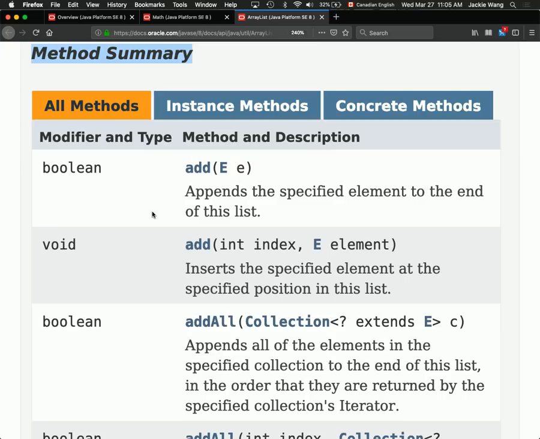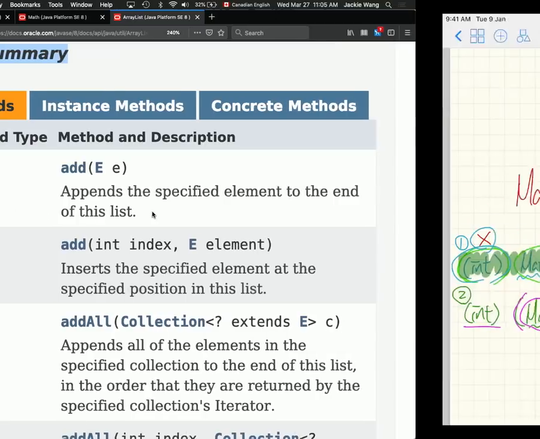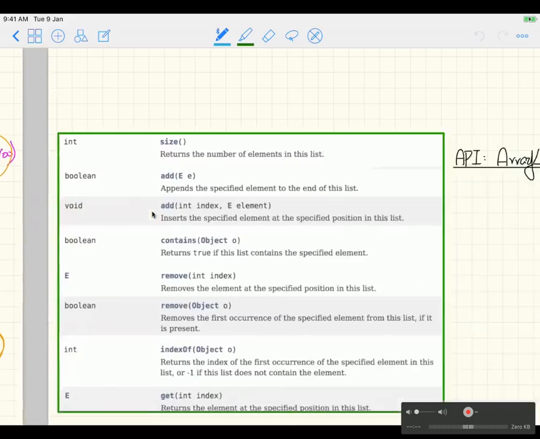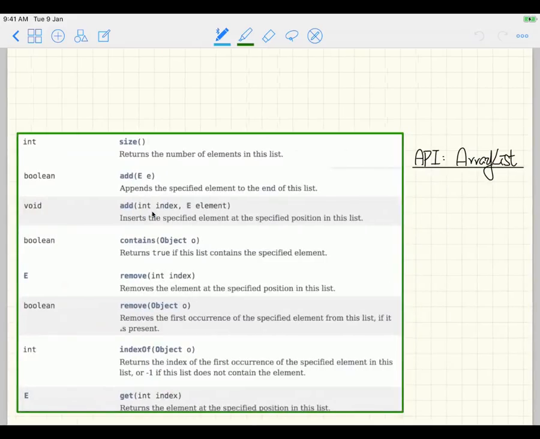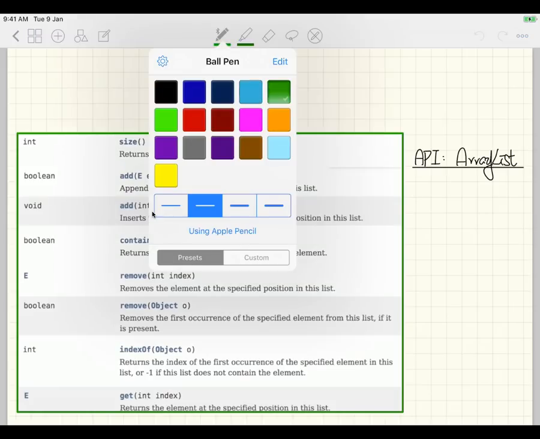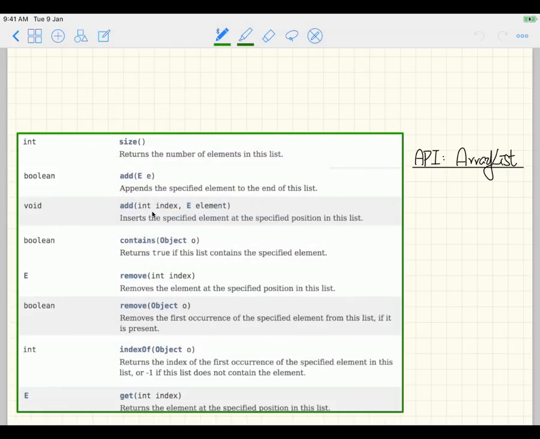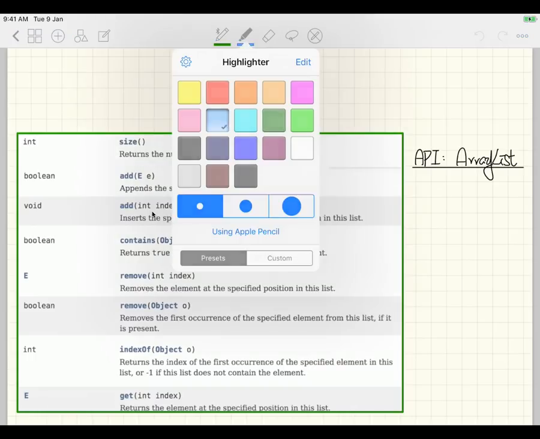So now let's have a look. What I would do is, let me just go to the iPad quickly to give you some overview, and then we'll do some programming together. So these are the common methods for the array list. Now let's see what we can use. Basically, you can see that over here. Let me just do some coloring.